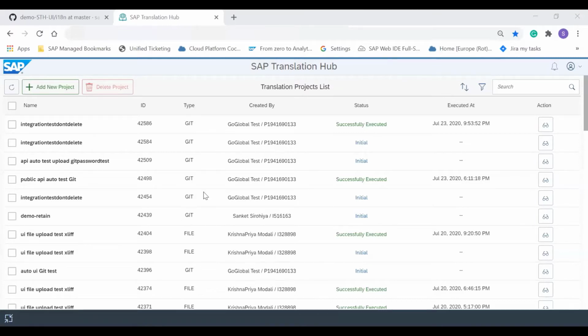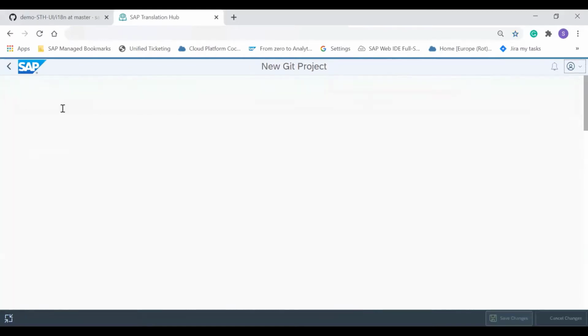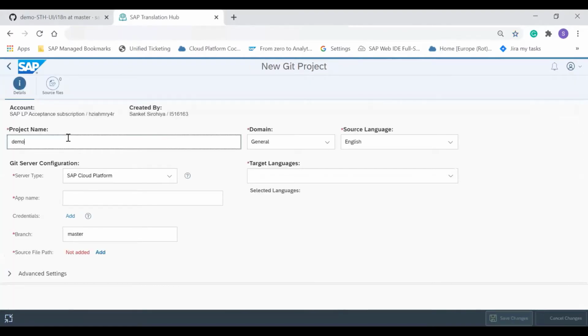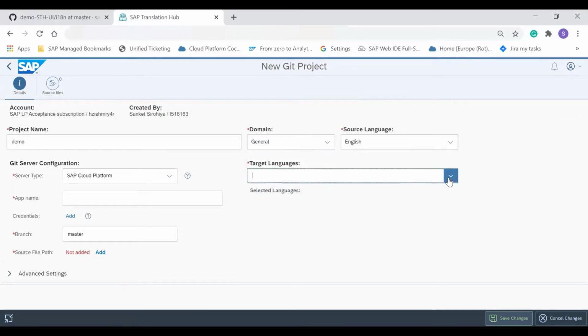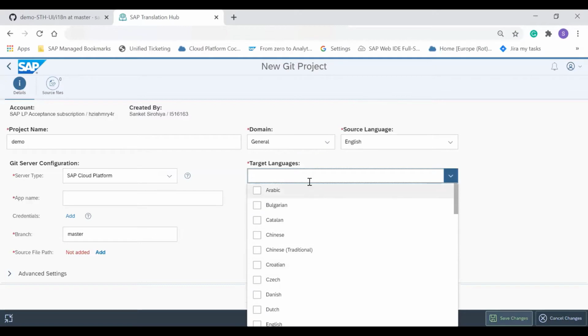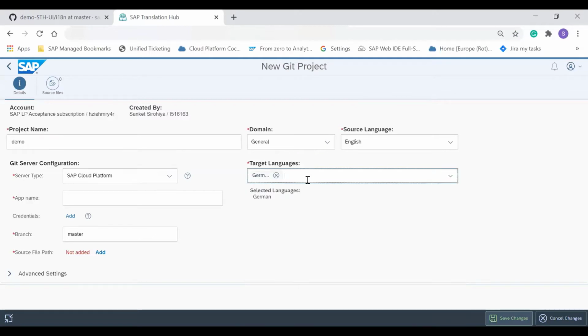The homepage shows us a list of the previously translated projects and also gives an option to add a new Git, ABAP, or a file project. I'll select Git and enter a dummy name for my project. You can specify the domain to give more context to the translations and make them more accurate for your use case. We have the source language, and a huge list of target languages to choose from. I'll select German for now.